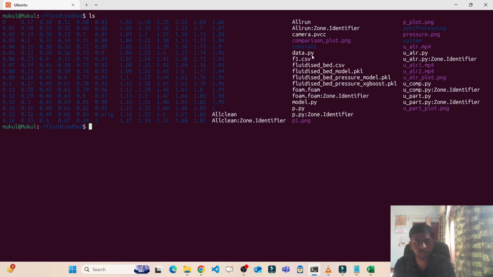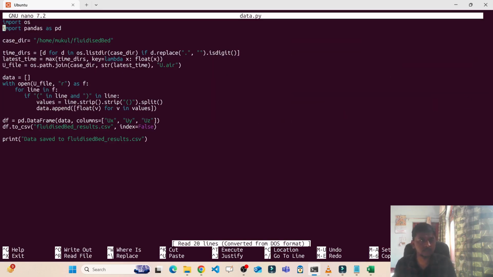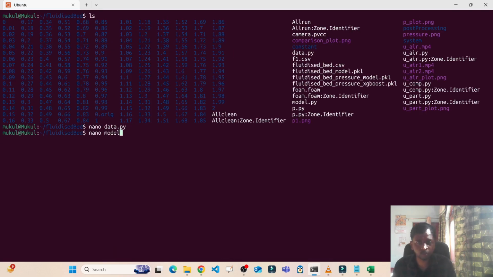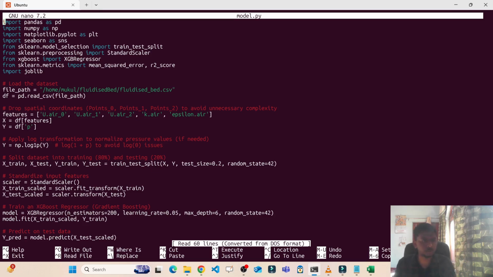Okay, so here you can see that one Python file is there, named model.py. This model.py code contains the code for training the model, and it contains the code for comparing the results of the pressure. Basically this model I prepared for the pressure only. We are not doing the velocity part, we are doing the pressure part.